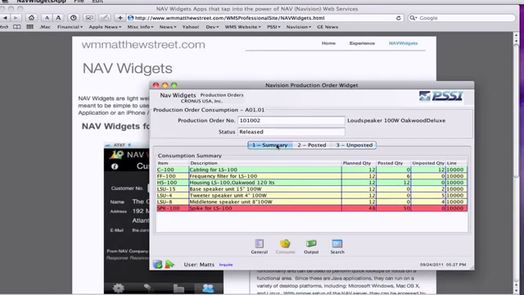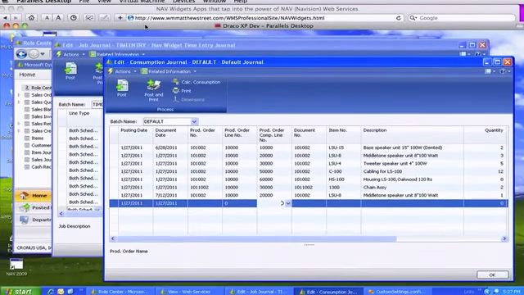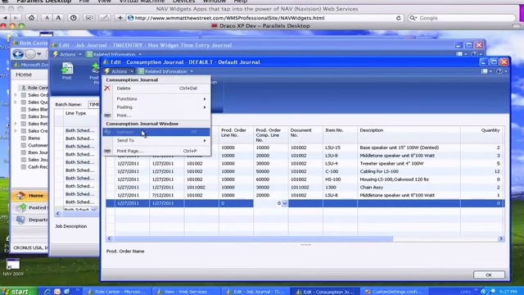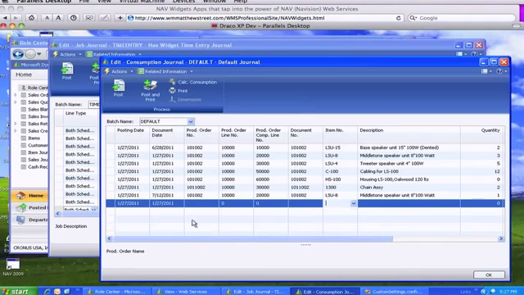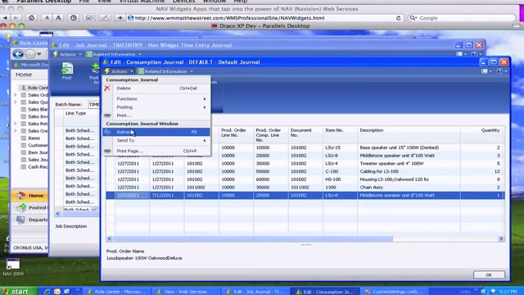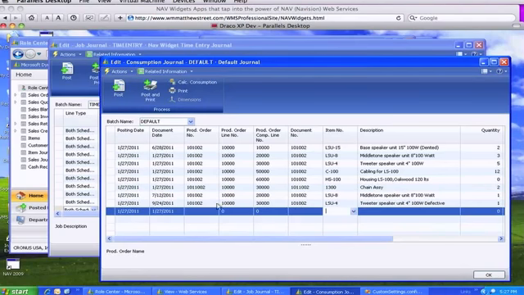When we go back to the summary, we should see those quantities reflected. And if I go to our consumption journal and do a refresh on it, I see that we've added an entry here to the consumption journal which has a defective description in it.